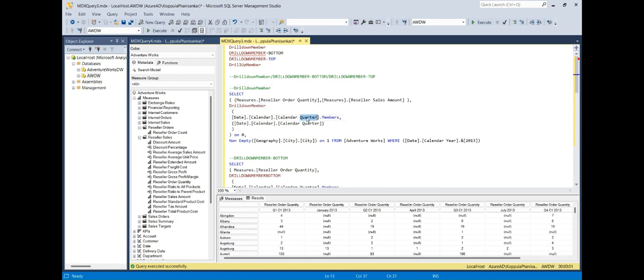I want to fetch my reseller order quantity for all the cities, and then I want to fetch that quantity information for quarter level and then month level. So in this scenario I simply use DrillDownMember. The syntax is that you need to write two sets. One is set one, where you mention the members that you want to display, and it will take that as a reference. Then it goes one level down and fetches the data.